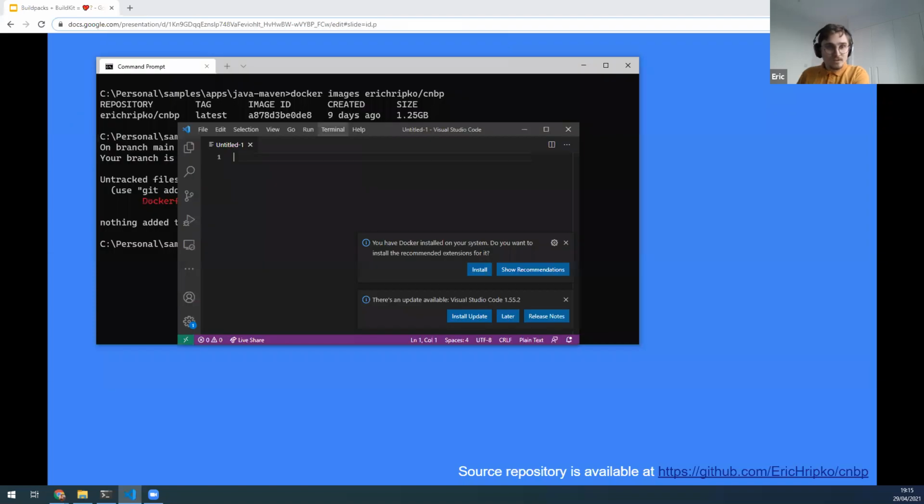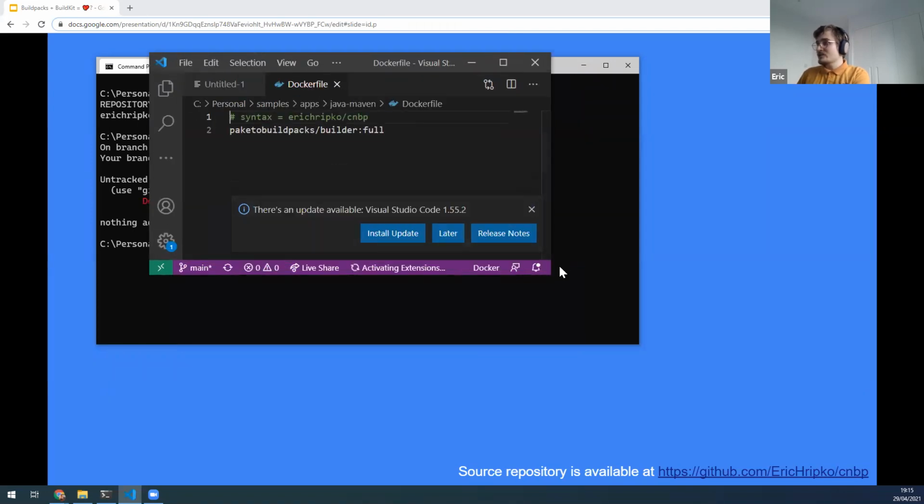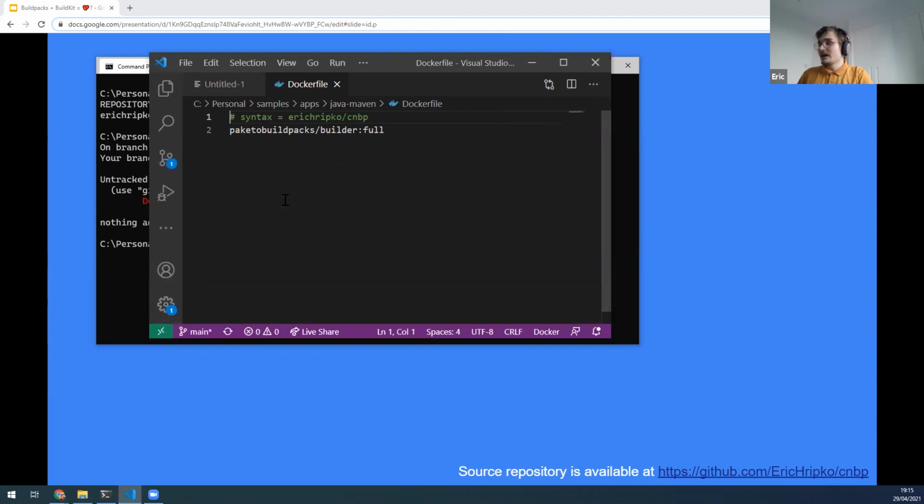So it's apps in Java Maven. Okay, you can see that this Dockerfile actually doesn't have much content. It just specifies the name of the builder image. This is similar to what you would have done if you called the pack CLI: you would have given it the name of the builder image to use. And essentially what it's using is this syntax comment, the special comment that tells BuildKit that it needs to kick in and treat this build as something different than a Dockerfile.